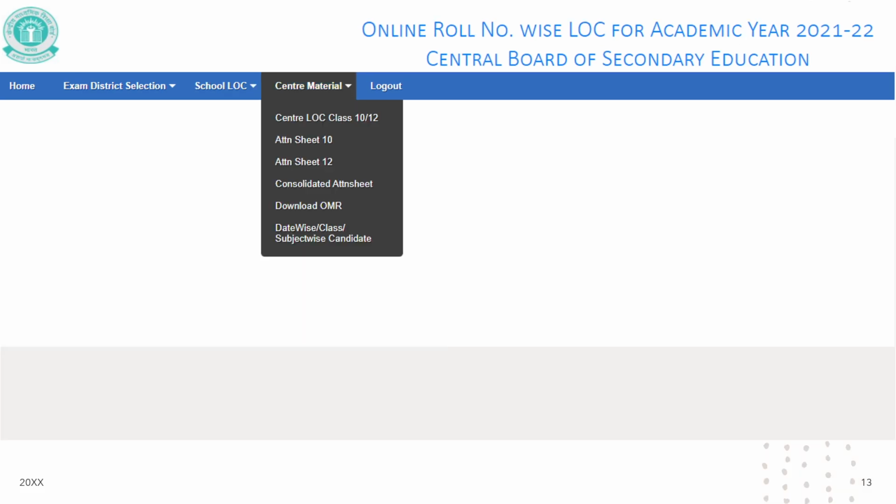Now if you go to the next tab, center material, this is the main thing where we can download a lot of things for the students. First thing is the center LOC for class 10th and 12th. So this is your exam center LOC, showing how many students there are. Generally, if your school is an exam center, then your students' names will be there. If students are coming from other schools to your school, their details will also be here. So it is very essential, you must download this one.